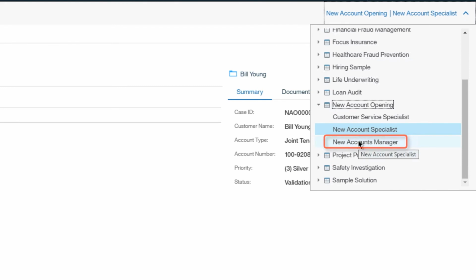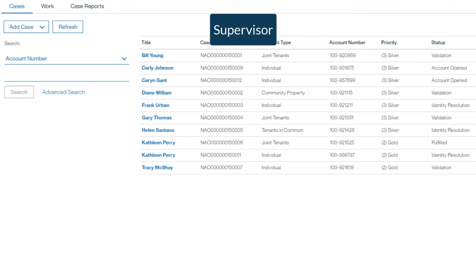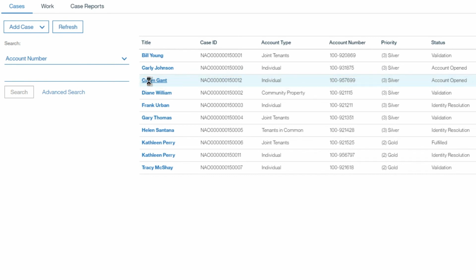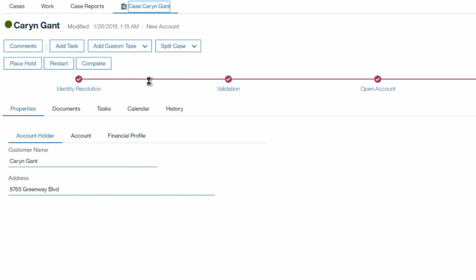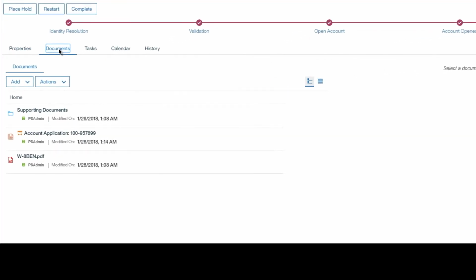To close out this demo, let's see some of the manager reports that the team supervisor has access to monitor progress of the new account specialist team. Perhaps she selects the request that we've been working for Karen Gant. She can see that the stages up top provide an immediate visual indication regarding the progression of the new account request. You can see we are waiting for it to be fulfilled.